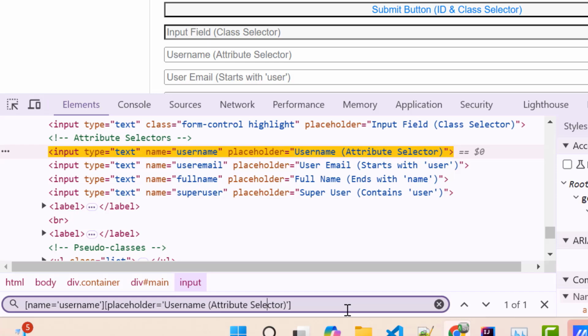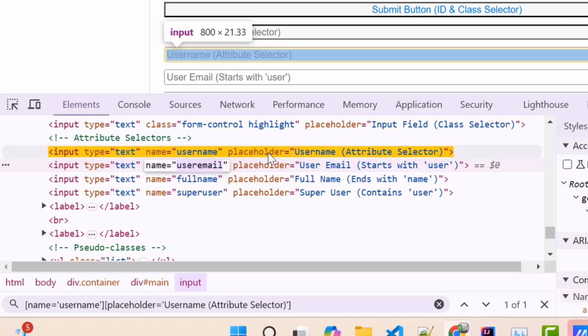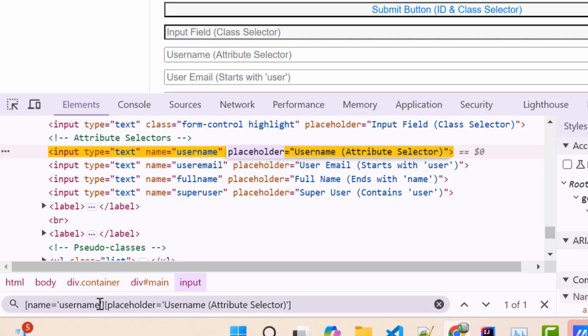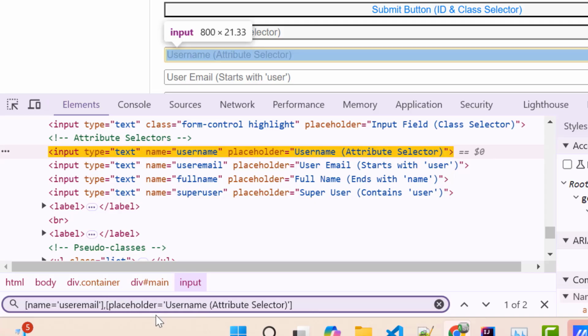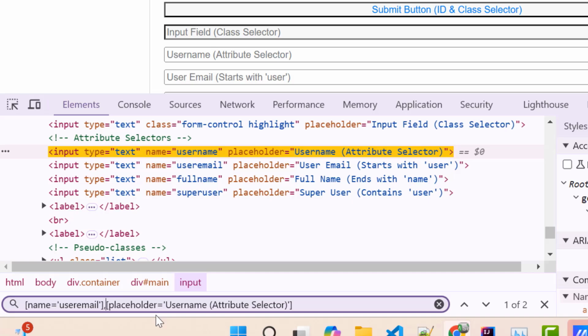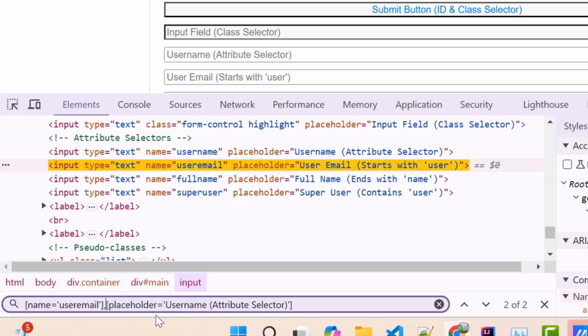So this is AND. Now you might have a requirement that either check this value or that value. For example, look for the web element where name attribute has value user email or placeholder value is this one. So let me use user email here. As of now, you can see it is AND. That's why it is not highlighting any web element. So to use OR, we need to use a comma in between these two square brackets. So now you can see it is highlighting a total of two elements. First one, second one. And this works with Selenium WebDriver as well.